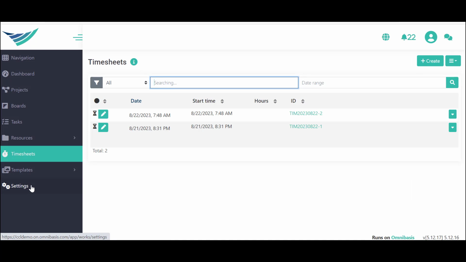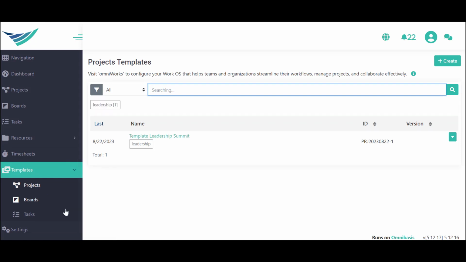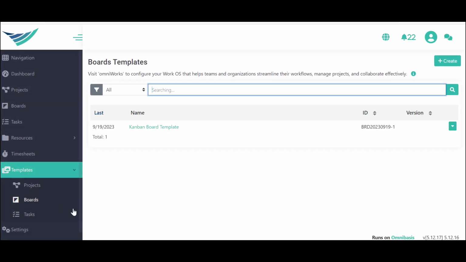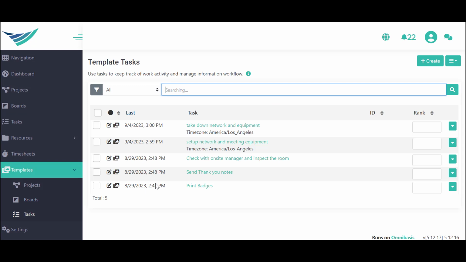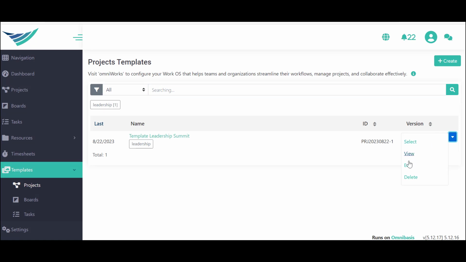It's useful if you want to actually capture the time worked and use it for billing purposes. And of course, everything can be templatized. You can build the project templates, you can build board templates, and you can build task templates. So once you build a template, you simply select copy, and that project will be copied into your new project.